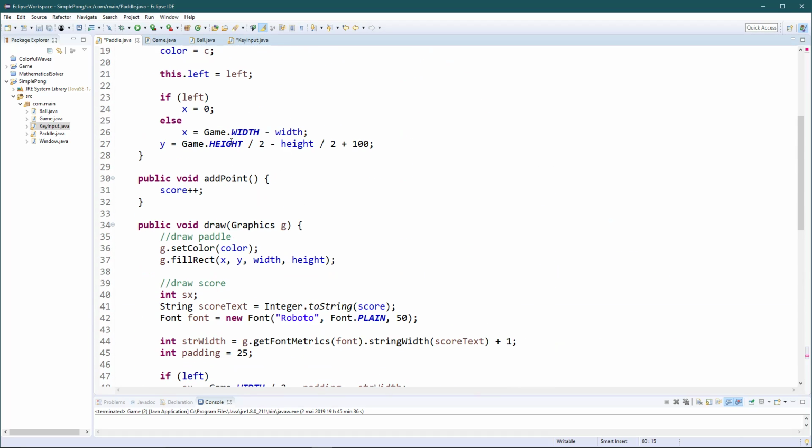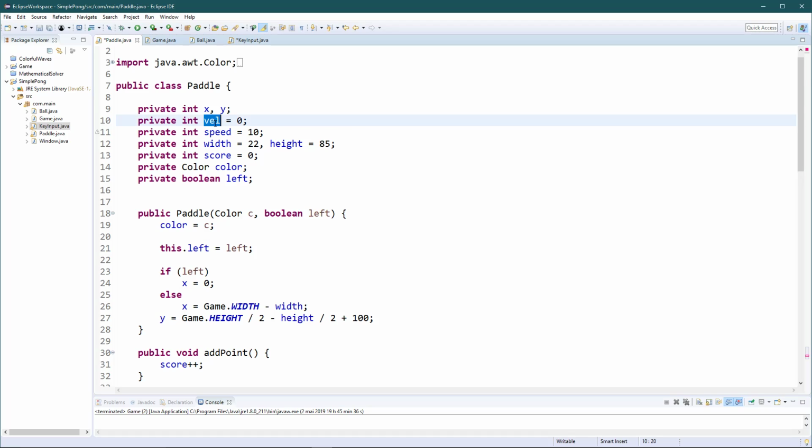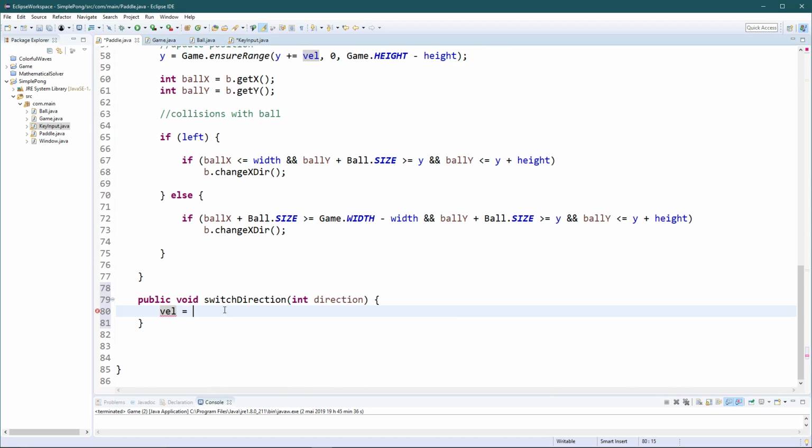In paddle we only have one velocity. It's going to be negative, it's going up. It's going to be positive, it's going down. Because we're going to add it. So it's going to be velocity equals the speed times the direction that's given as a parameter.